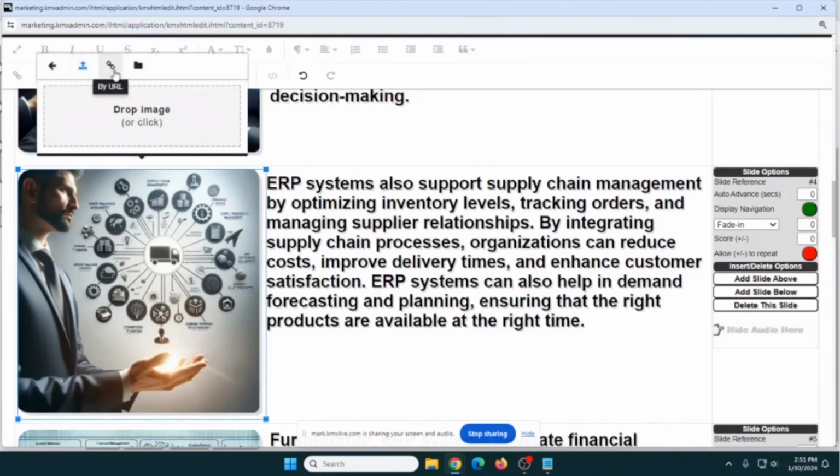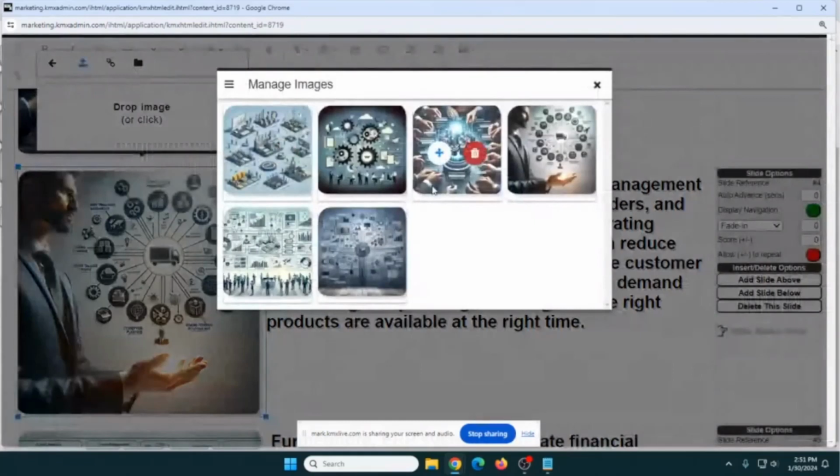I can go to an external image that's available somewhere out there on the extranet or intranet, or I can browse our library of images. I told you it was creating a library as it went. This is a library that it's created so far for this course on this subject. So these are the images that are available.